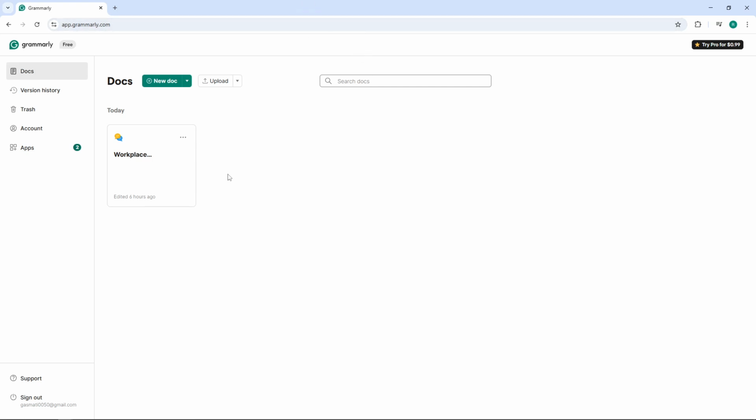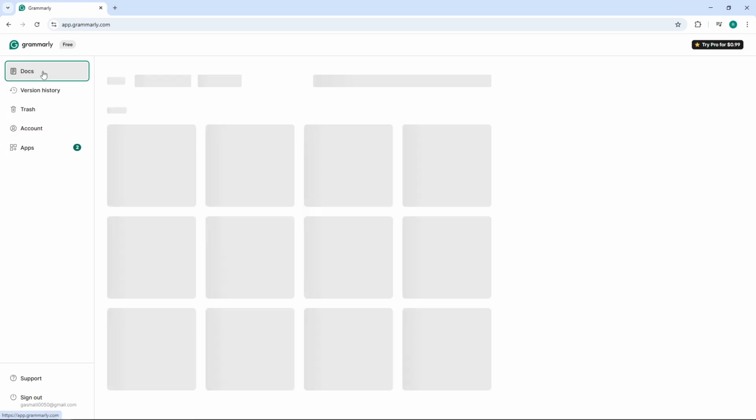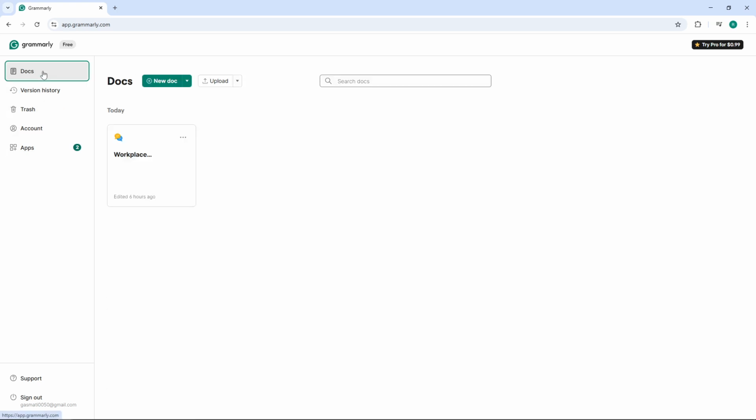To use Grammarly for academic writing, start by locating the left side menu on your dashboard. Click on Docs from here. This section displays all the documents you've created or uploaded to Grammarly. From the list that appears, select the document you wish to use for academic writing. Simply click on it to open it in the editor.